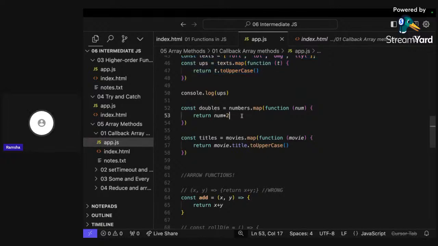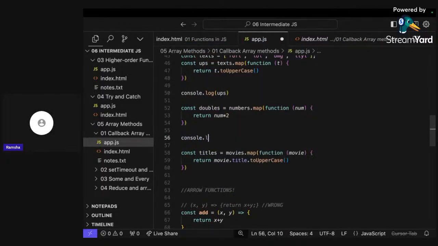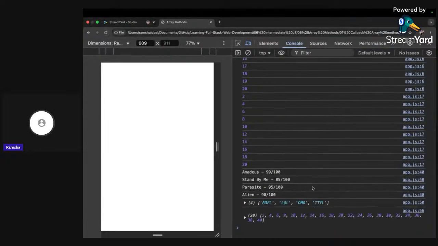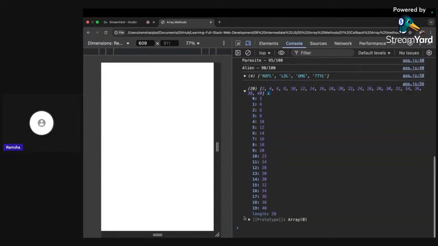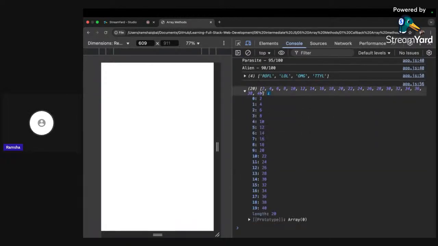Now here it's doubles. Okay, so here in numbers I have mapped it with a function which will multiply all the numbers by 2. Now if I try console logging the doubles here, if I go back, click on refresh, you can see for all the 20 numbers this has been multiplied by 2. Okay, for all of these numbers, see, it has been multiplied by 2.